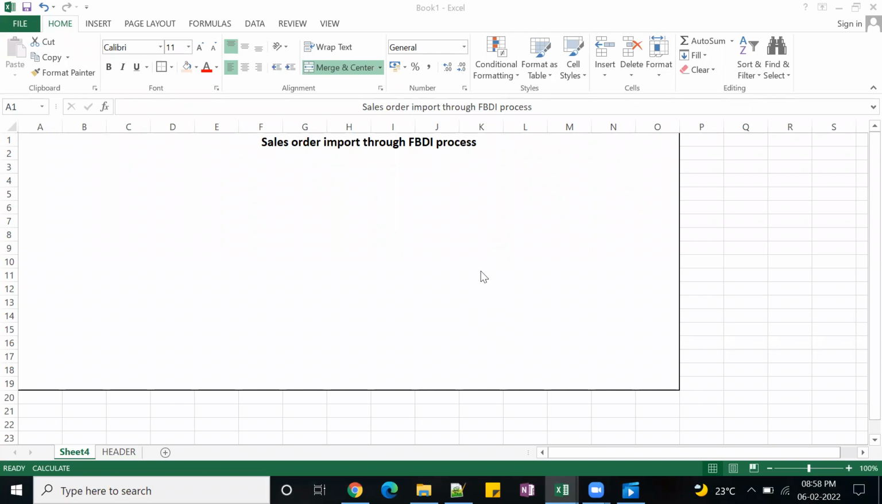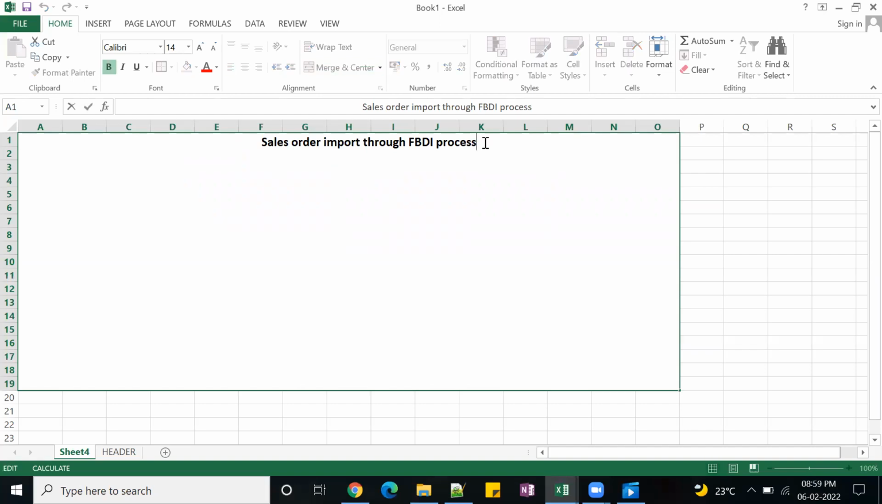So today we are talking about sales order import through the FBDI process. As we have seen, in each and every module we have an FBDI loader. Today we are talking about how to import sales orders through the FBDI process. The FBDI file will be available through docs.oracle.com, so I'll show how to download that particular file.